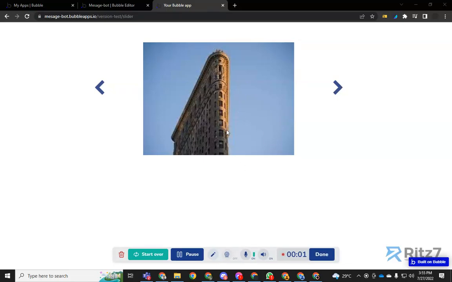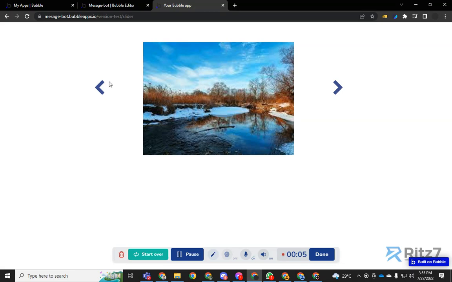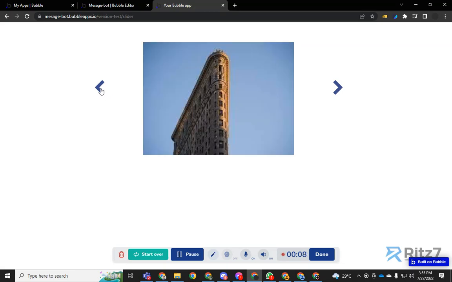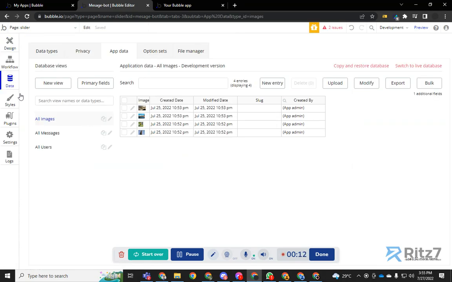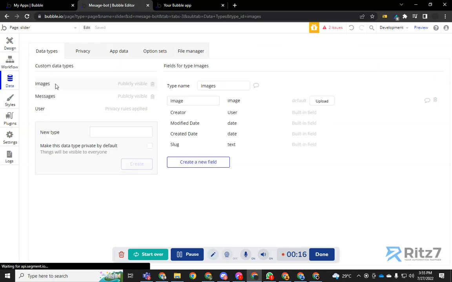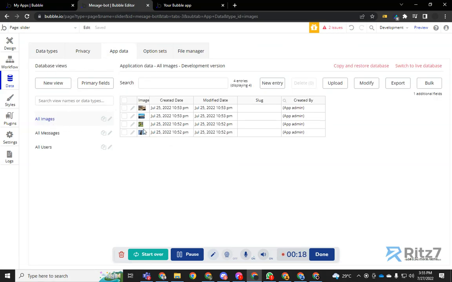Hello, let's look into how we create an image slider like this, where we can move to the next image or the previous images. For that, I've created one buffer type called images, and I've just added a few random images here.